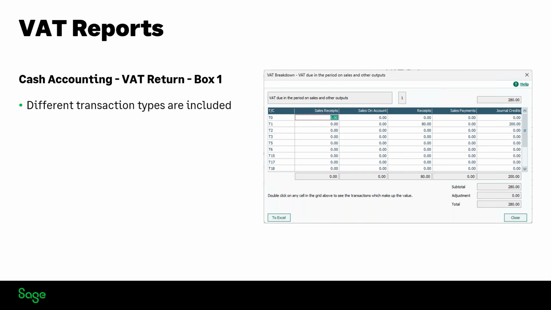Again, another popular scheme. So when you drill down, again, it just gives you that breakdown. If you were to drill down on box 1, for instance, the tax code's pretty much the same, but it's picking up different transaction types this time. So your calculation is based around the movement of funds, the money in, money out, as opposed to what's being invoiced. On the standard VAT scheme, we had sales invoices, sales credits, but under the cash accounting scheme, what you've got is sales receipts and sales on account.